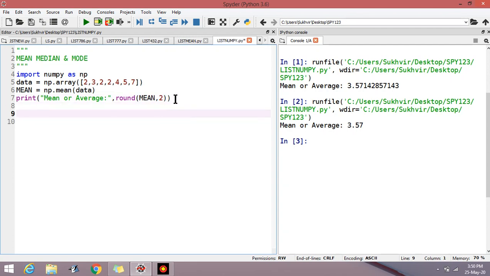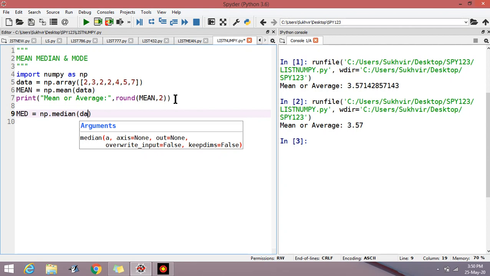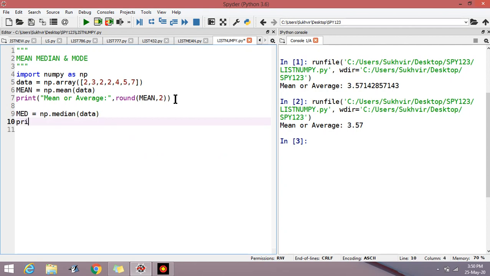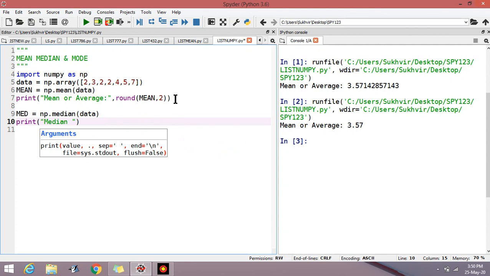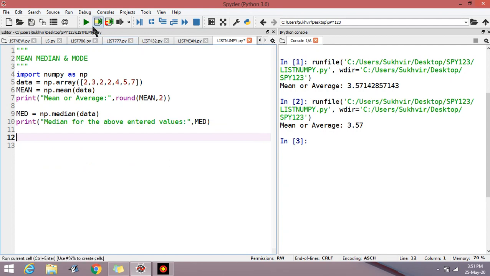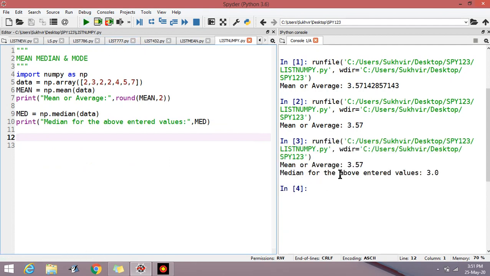Suppose I have to calculate the median. Suppose I write median is equal to np dot median, and inside passing of data is there, then print median for the above entered values of the list. Median for the above entered values.